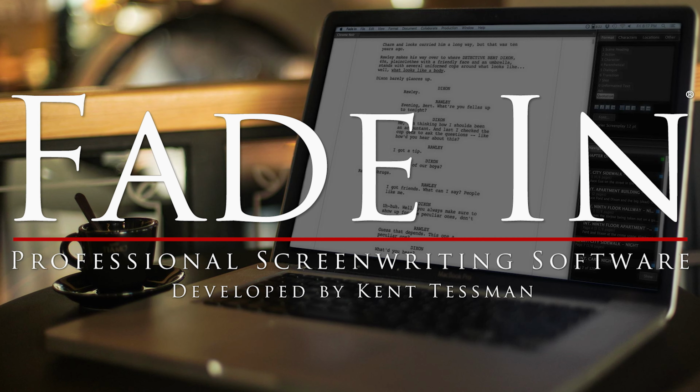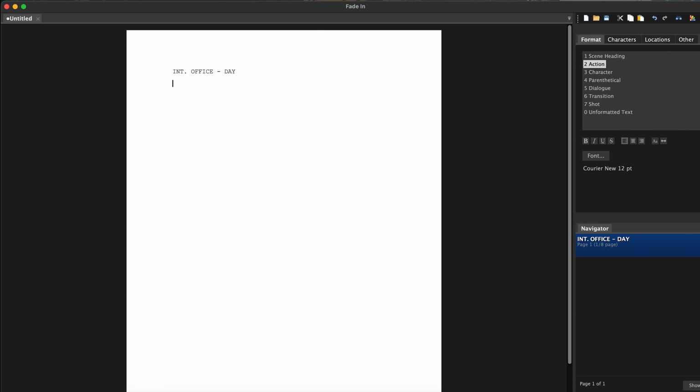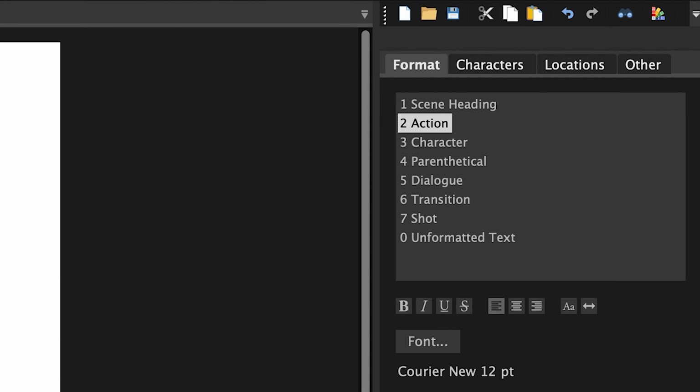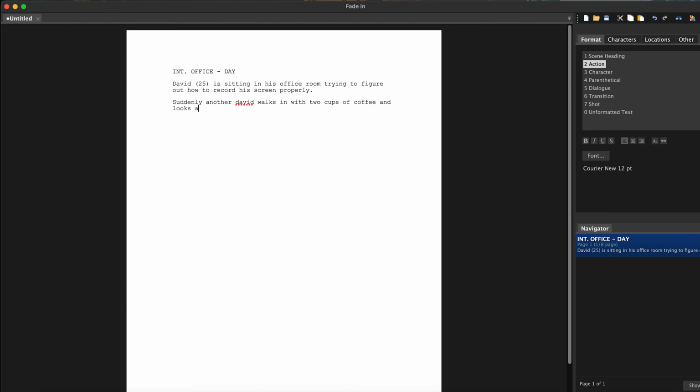FadeIn. Now, I'm starting off with FadeIn because this is one of my absolute favorite softwares when it comes to writing screenplays. It features nice tools for outlining your story, organizing and navigating through everything you have written, and is personally my go-to choice when it comes to an intuitive and simple UI.